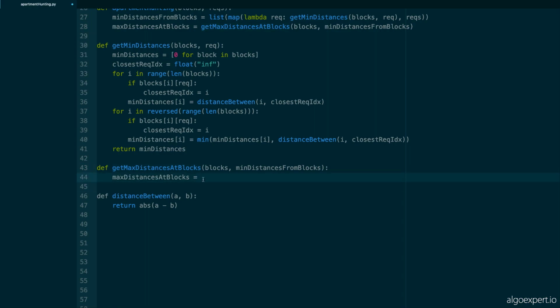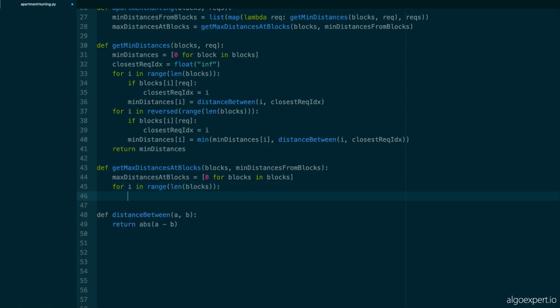Okay, so this is going to be initialized to 0 for blocks in blocks. And what are we going to do here? We're going to iterate through all the blocks, right? For i in range len of blocks. And we're going to say, okay, the min distances at the blocks.